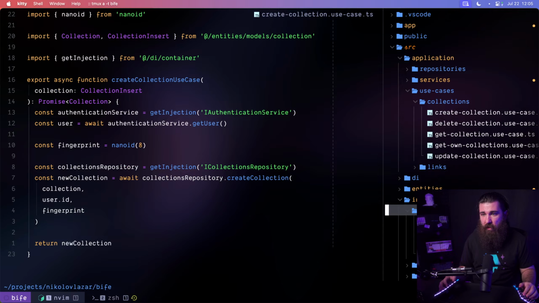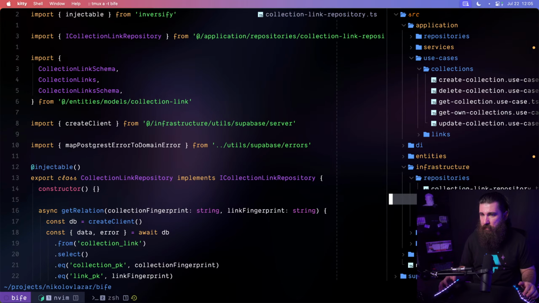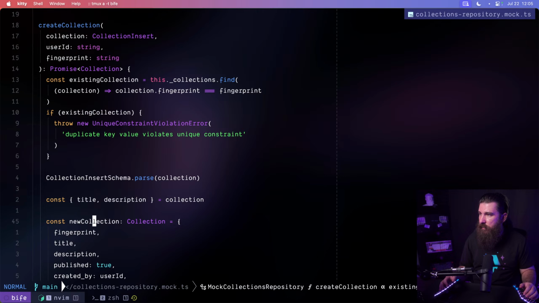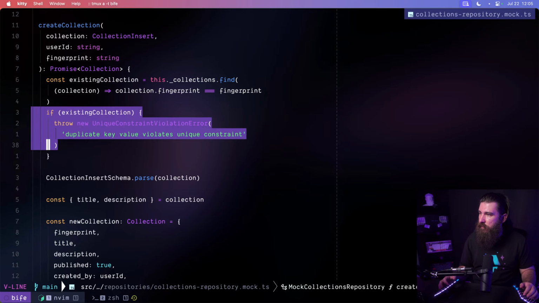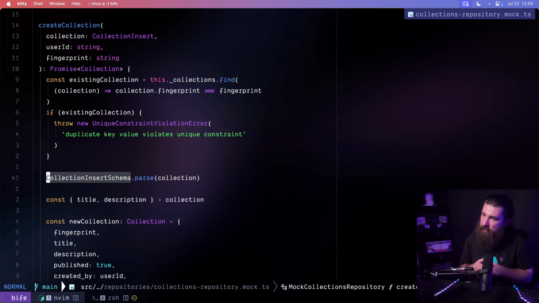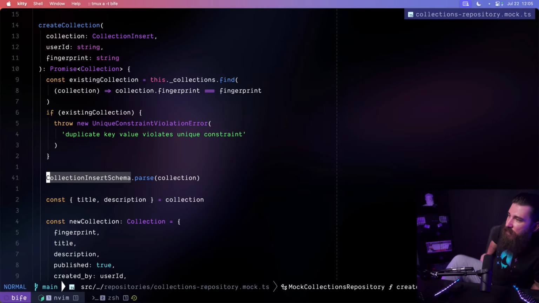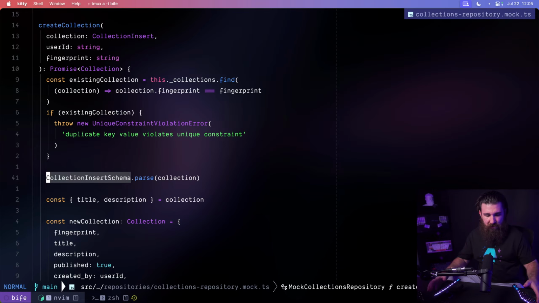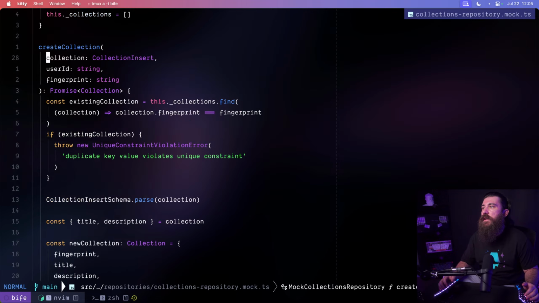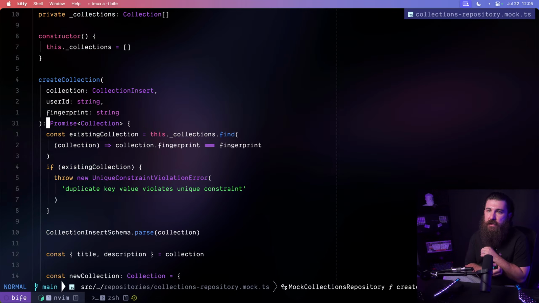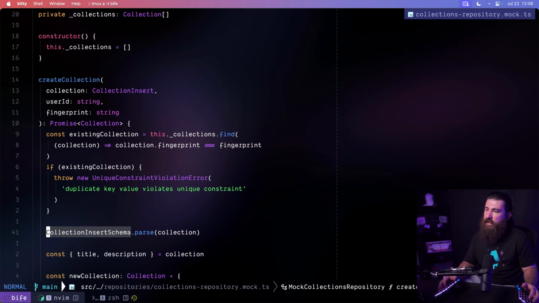But the mock one is the one that's actually been triggered. Not that one, but this one. This thing, collection insert schema parse collection. You see, we uncovered a hidden error. This parse thingy. There's validation inside of the repository, but it's like a collection insert schema. This should not happen here, right?